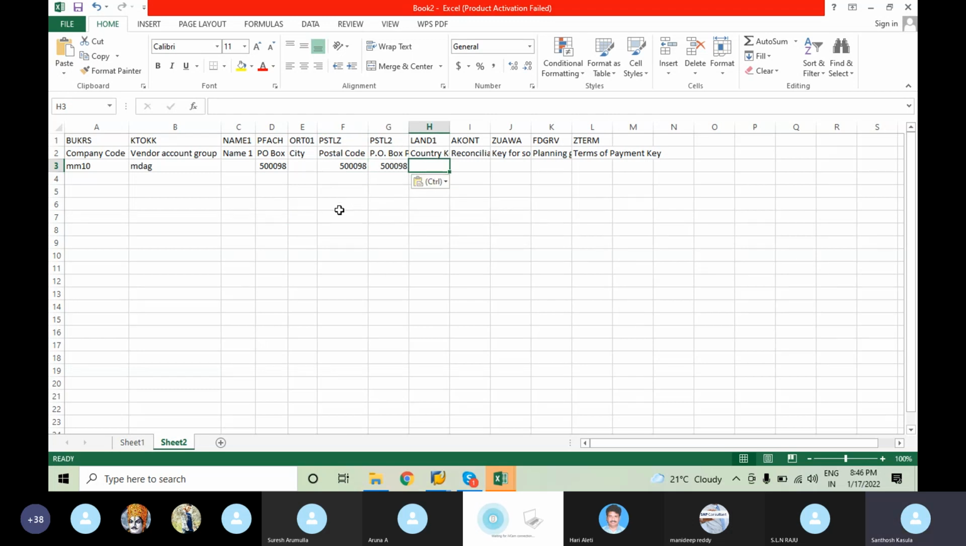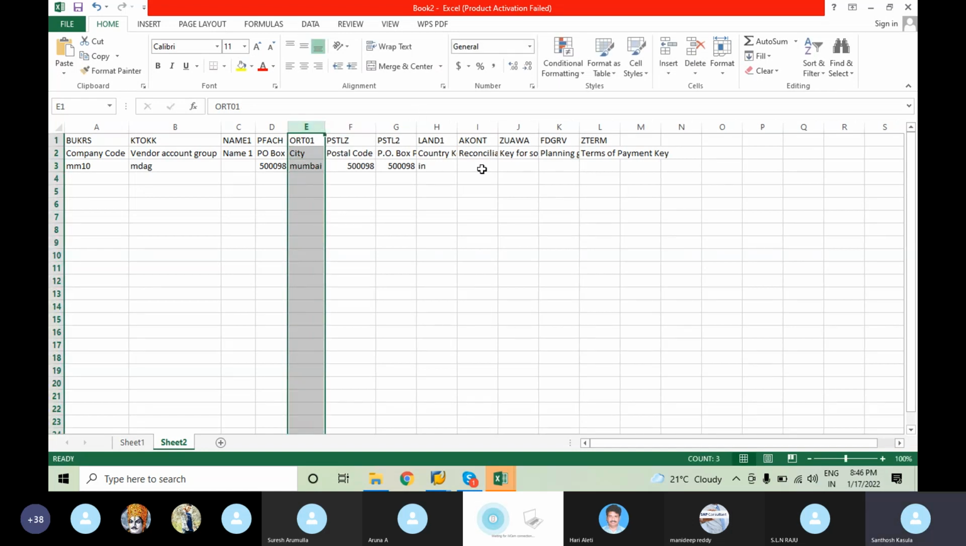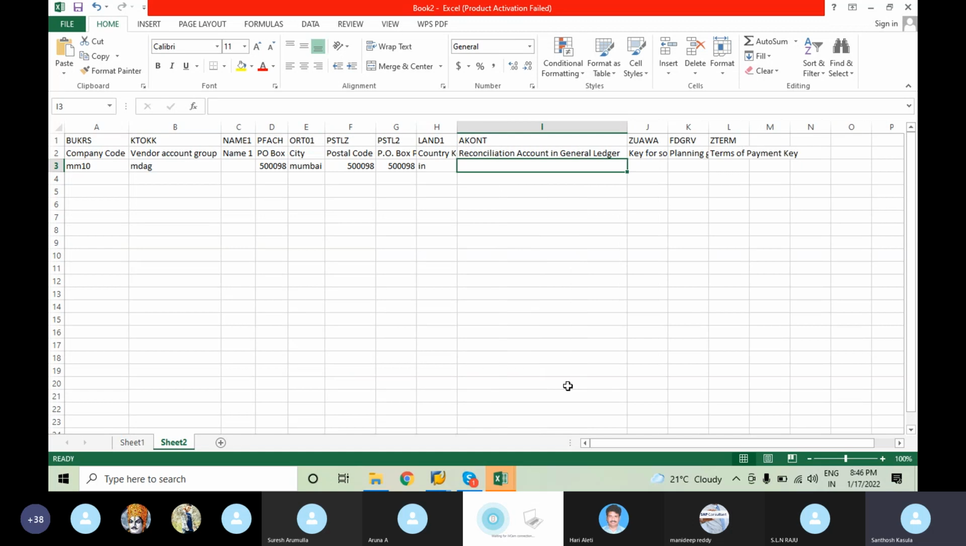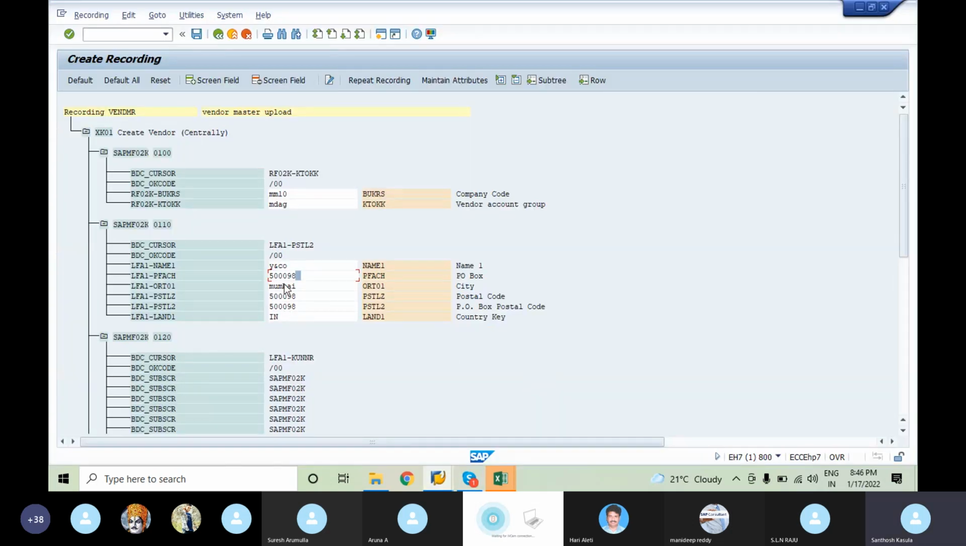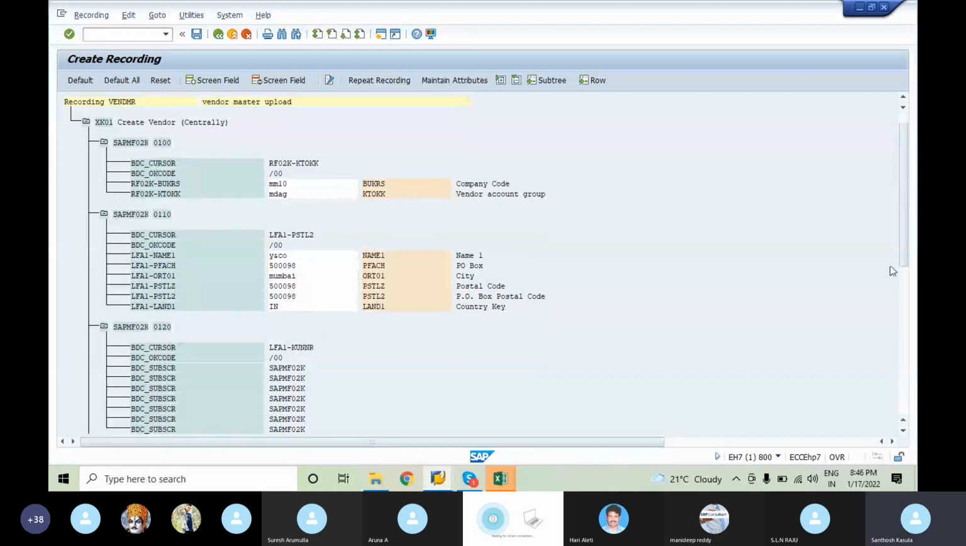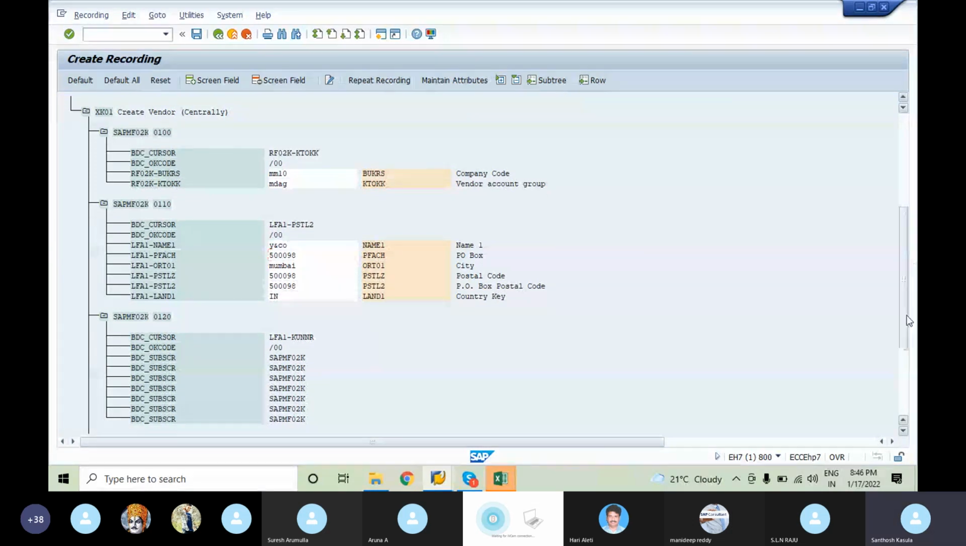Country is IN and city is Mumbai. I need to enter all these details. The reconciliation account number is 5000. Oh no, I'm sorry. The reconciliation account is 100501.